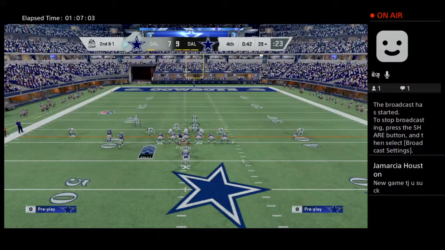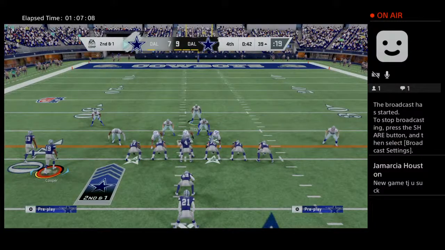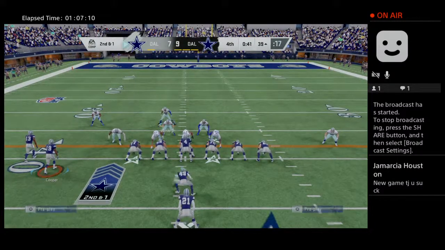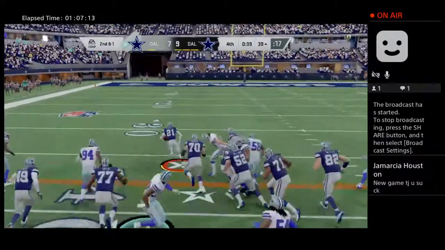Check 4. Here we go, 46. 36. They'll keep it on the ground.